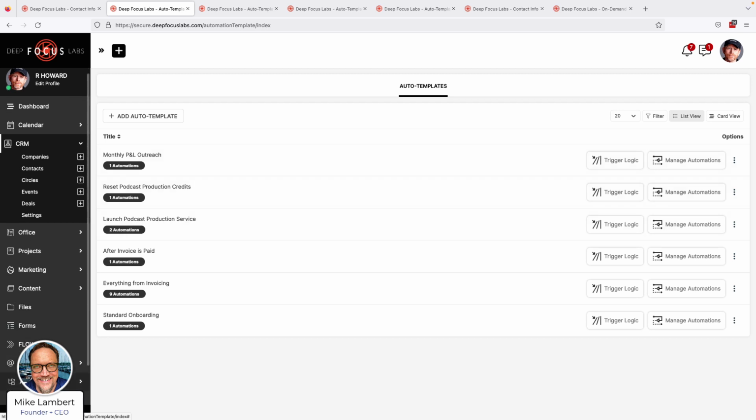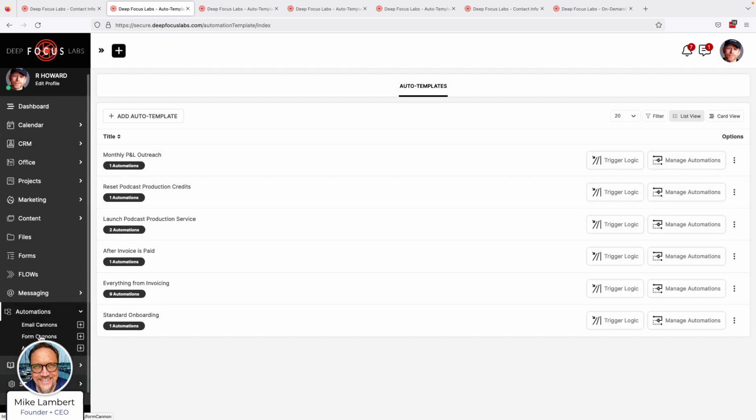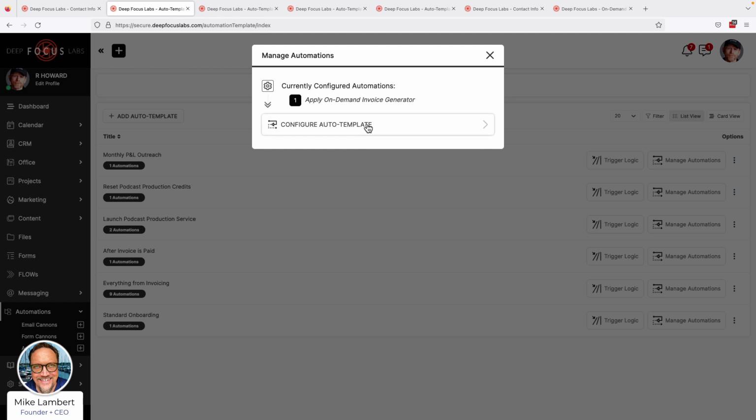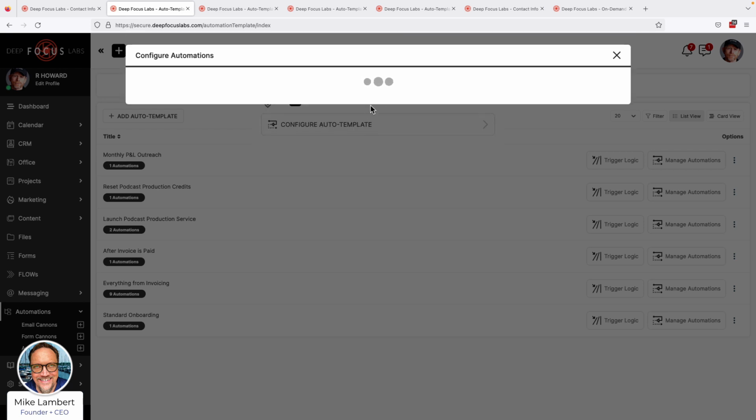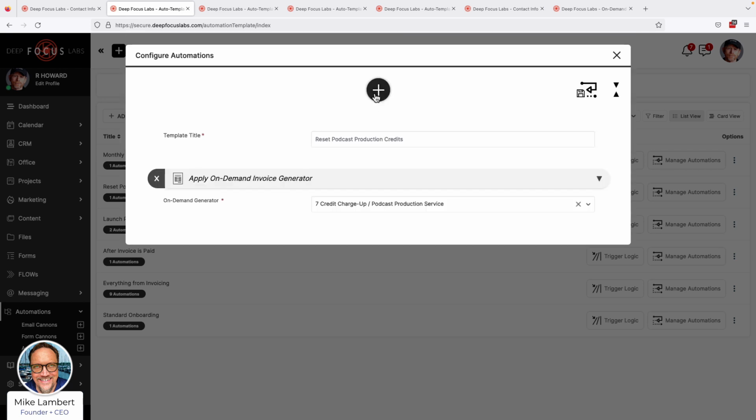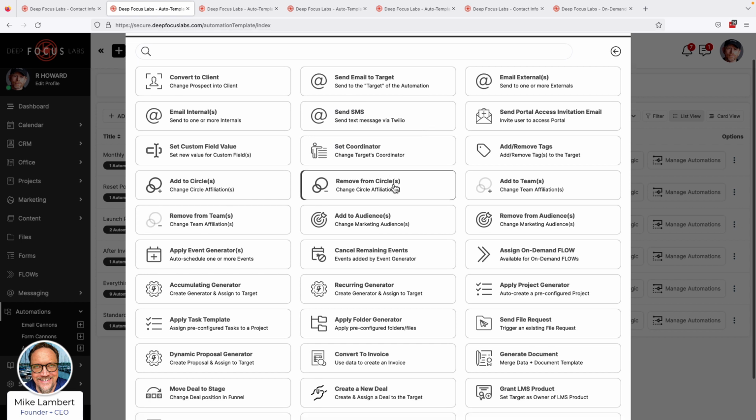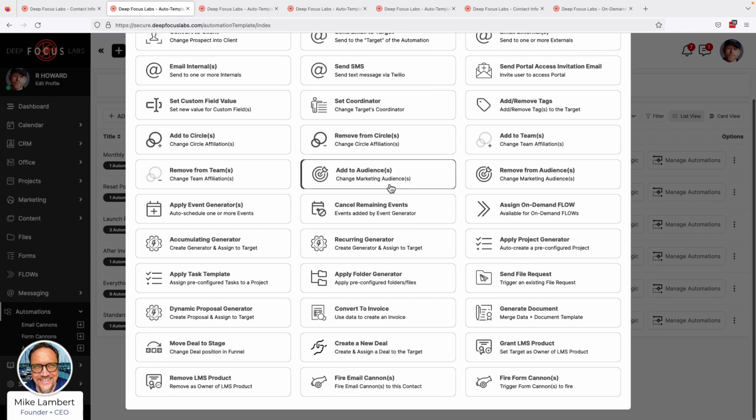So in the platform, under the automations menu, you'll find auto templates, and here is where you can create automation sets that together the set is referred to as an auto template. They can be comprised of multiple automations that can do things like add, remove circles. Let's just look together so that if someone is looking at this for the first time, they can get an idea. So all of these actions and all of these automations are possible.